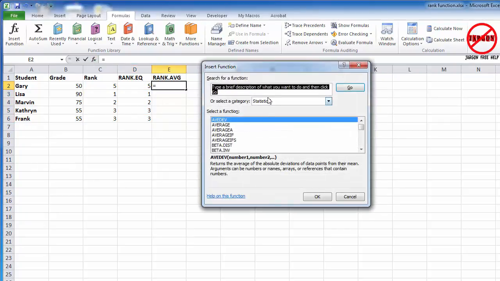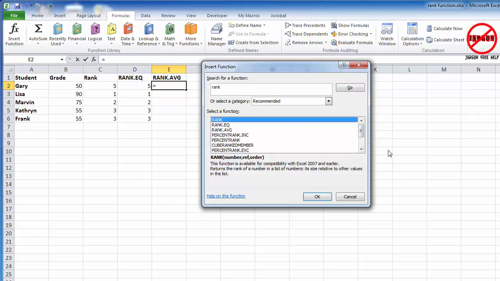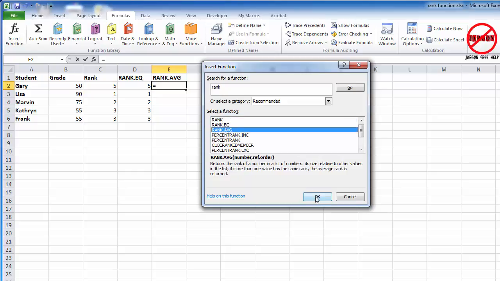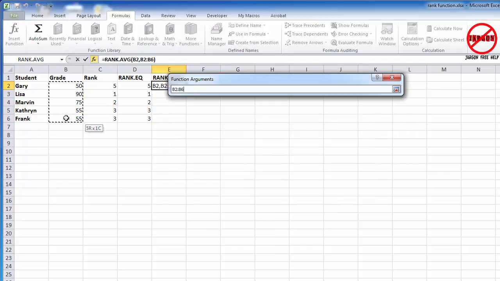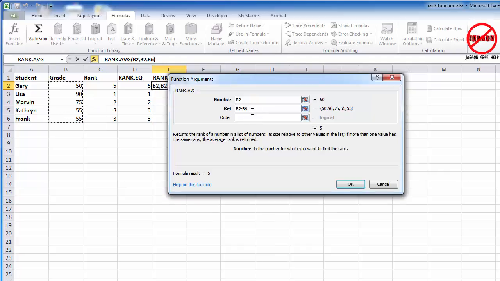Let's do the same thing. I'm just going to show you I could actually type in rank at the top here. And here we go, here are the functions. I'm going to choose the average this time, so let's click on OK. Same again, there's that one, that's my number that I want. Here's the array, the reference. So I'm going to again put in my dollar signs. There we go, and click on OK.